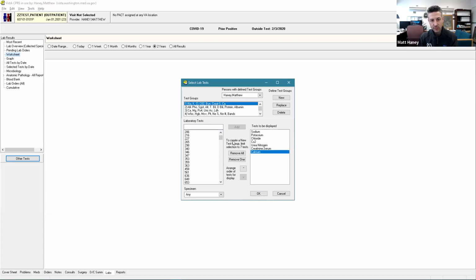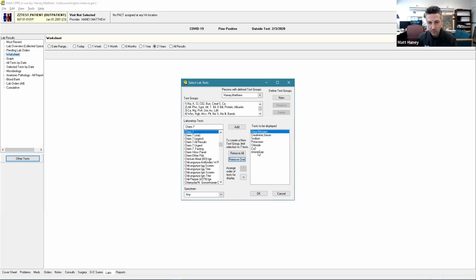As this says, we're limited to 7 tests to create a new test group. So for example, if we did our Chem 7 here, we hit add. If we count these up, there's 1, 2, 3, 4, 5, 6, 7, 8, 9 of them. And you can see our new button is grayed out, meaning I cannot create a new test group with these. But if we choose a couple of ones that we think are lower priority, maybe we can remove the EGFR and let's say anion gap or glucose. Maybe we'll remove glucose and review that separately. Now our new button is available to be selected.